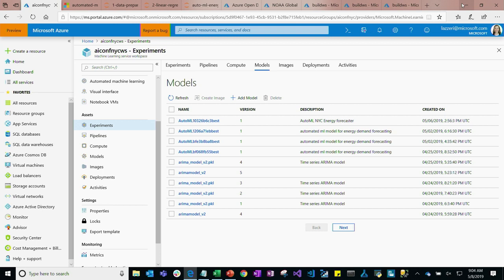Now, what if I'm not a Python developer or Python data scientist, right? Is there an easy way to do it? I'll show you how I can use the same exact data set that Francesca used and build a model without writing a single line of code.